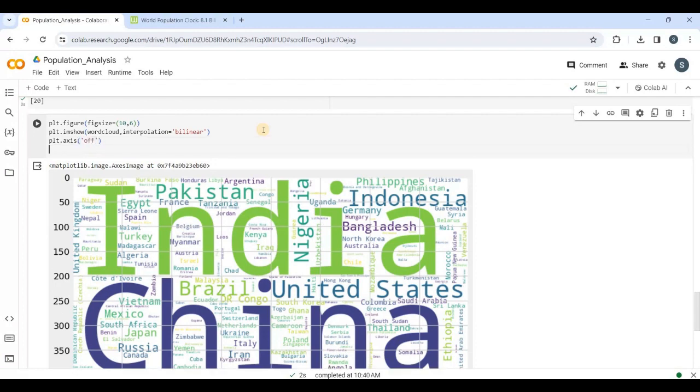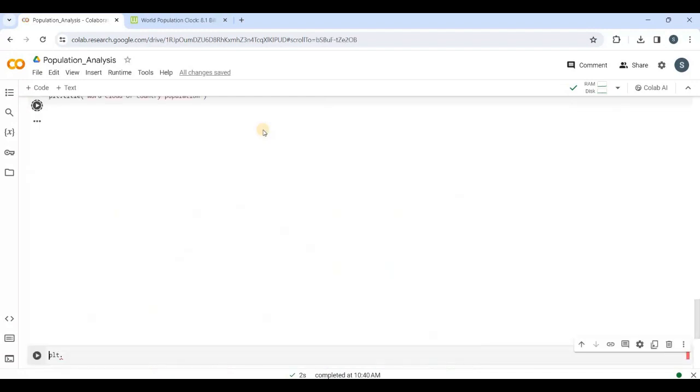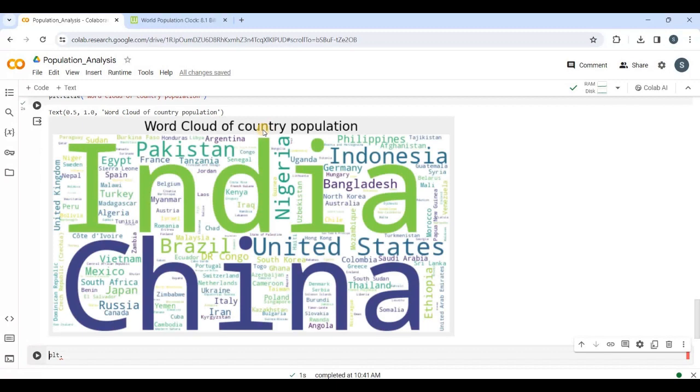Okay, then I'm also putting the title on this one, plt.title, word cloud of country population. Now you can see here the axis is off, so it's showing good. First we have India, then China, then Indonesia, United States, Brazil. So we can identify which one is the highest.